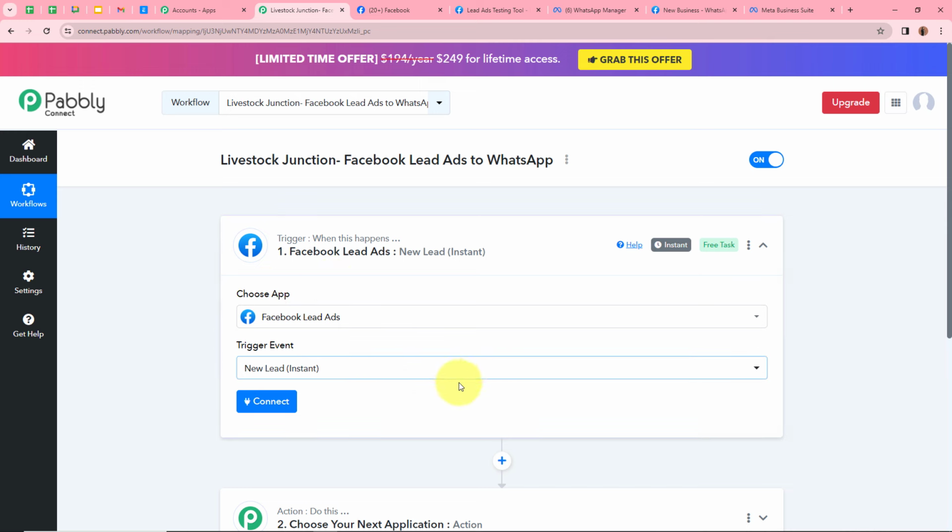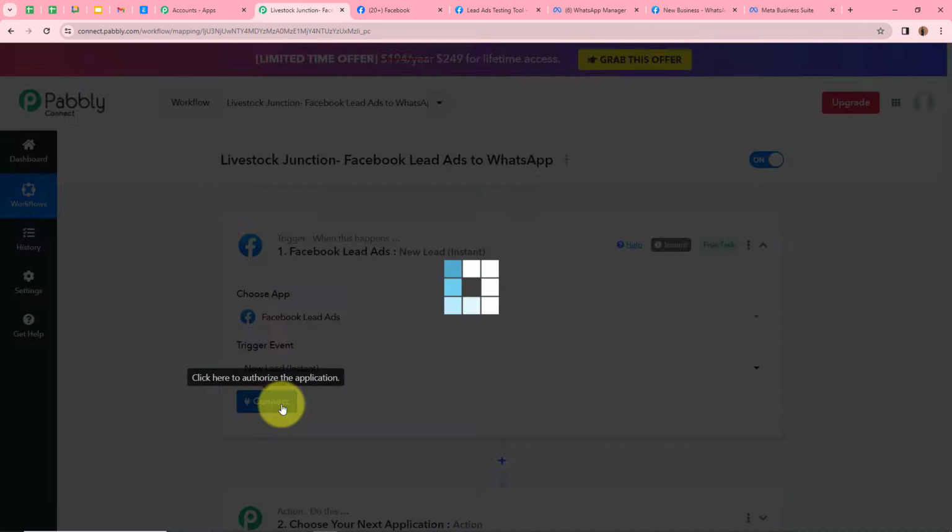Now we are going to click on Connect to connect our Facebook lead ads with our Pabbly Connect account. For that, we have to click over here.